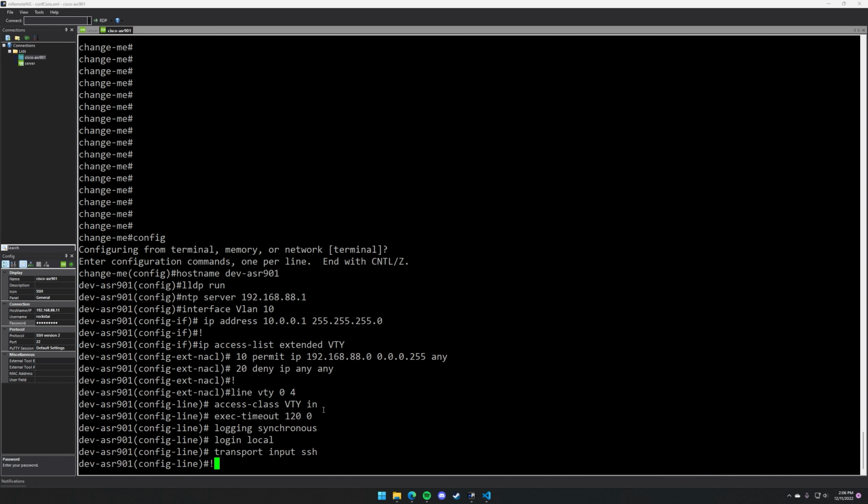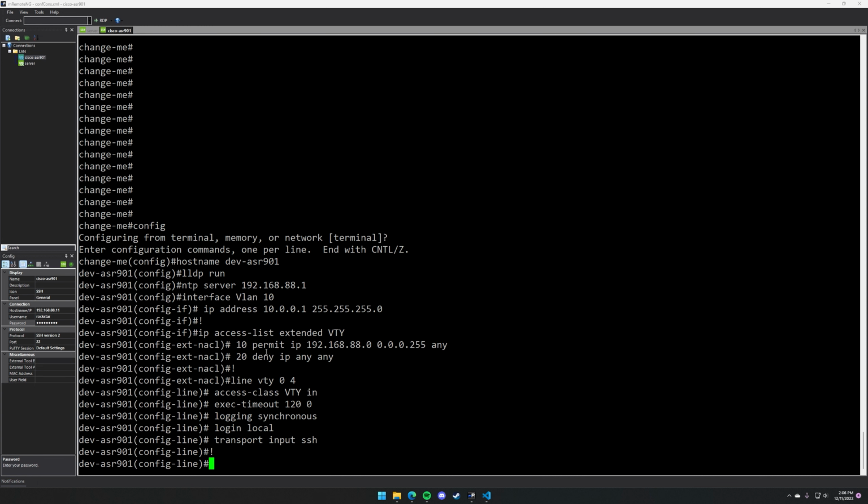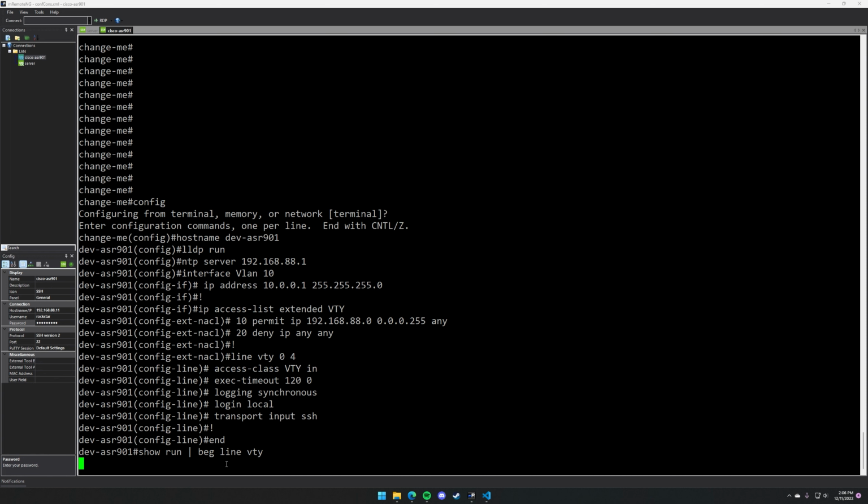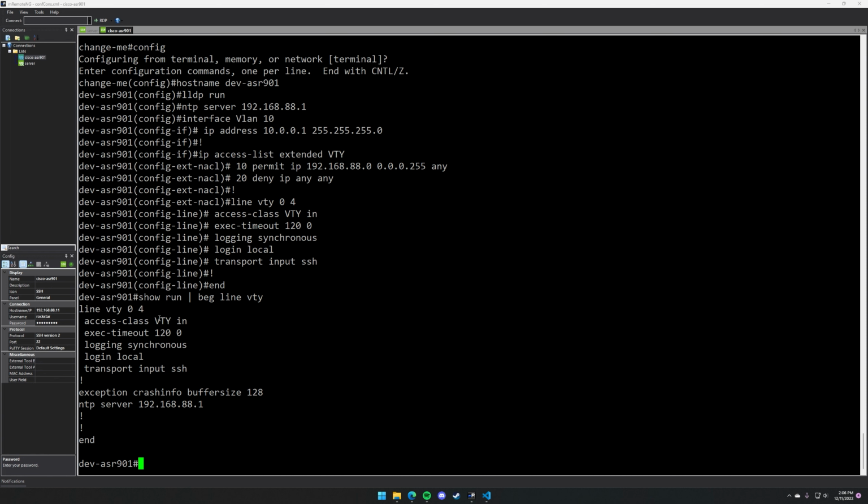Oh, wow, look at that. Worked so much better. You can see the hostname went in, and as soon as that hostname command went in, the hostname changed. You can see that all of these settings have changed. So we can do a show run pipe beg, line VTY. We can see our line VTY now looks how we want it to look. We can see our NTP server command got in there as well.